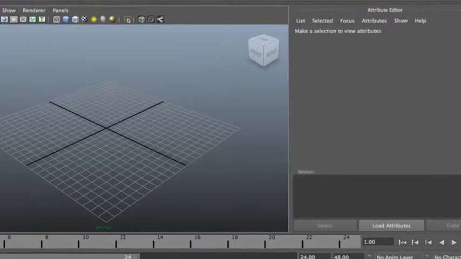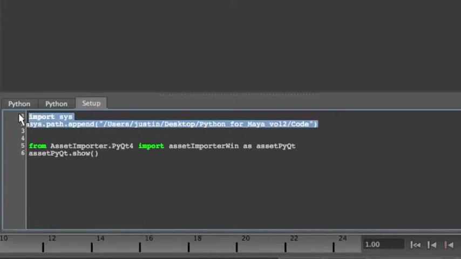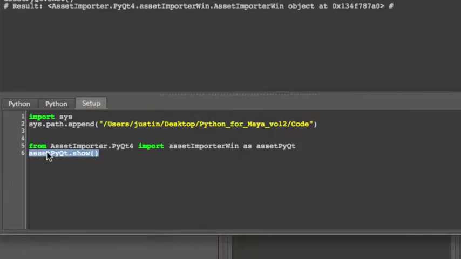Let's open up the script editor and make sure our code is on the path as usual. We're going to do a little bit of a longer import statement. We're going to say from asset importer PyQt, which is our package level directory, import asset importer win, which is our PyQt version of this module, as asset PyQt. That would avoid any name clashes if you were importing before. We're just going to give it a different name when it comes in. So we're going to run that, and then we're going to run the show command.